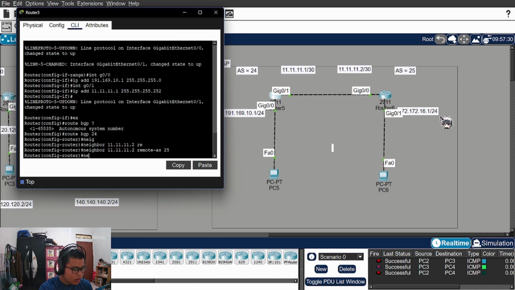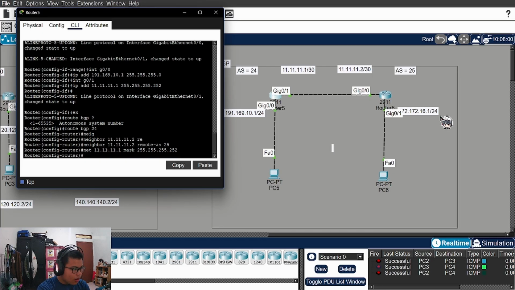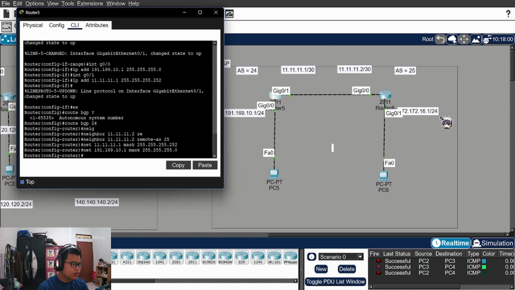then next up, network 11.11.11.1 with the mask 255.255.255.252, and network 191.169.10.1 with the mask 255.255.255.0.